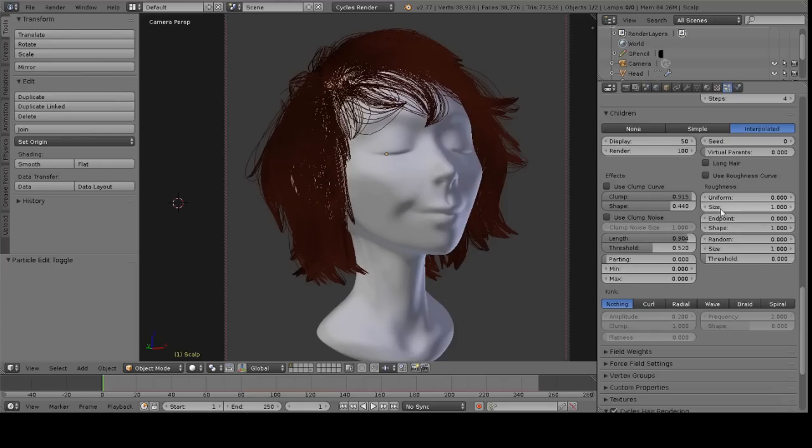Minimum, maximum, don't worry about that. Seed gives you different outcomes, like random outcomes based on the parameters that you set here. It's just like a random value. So you can go through these and find something that you like, I guess. Let's keep it at 0 for now.